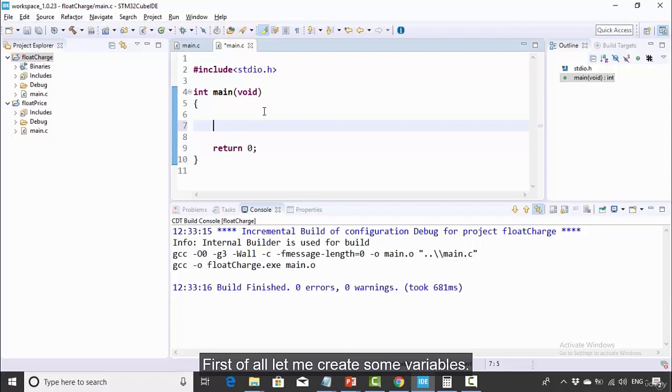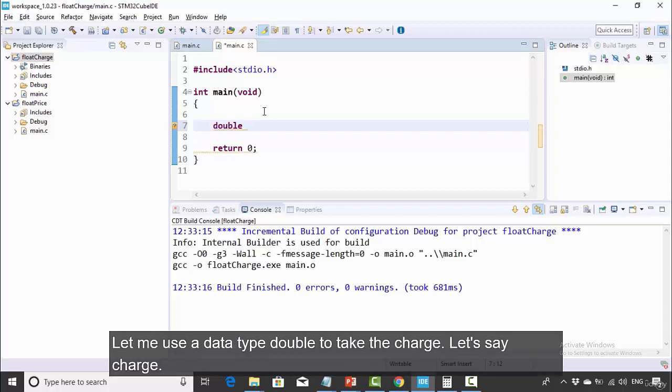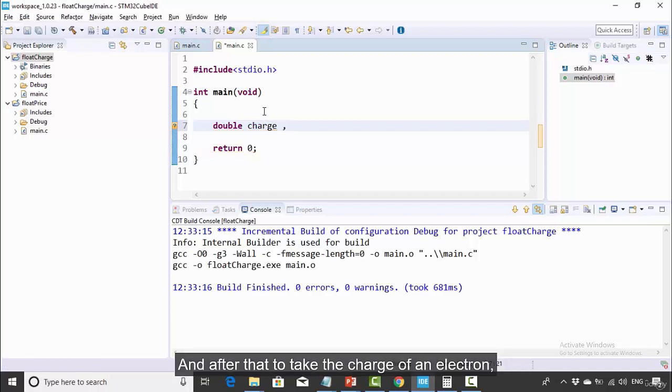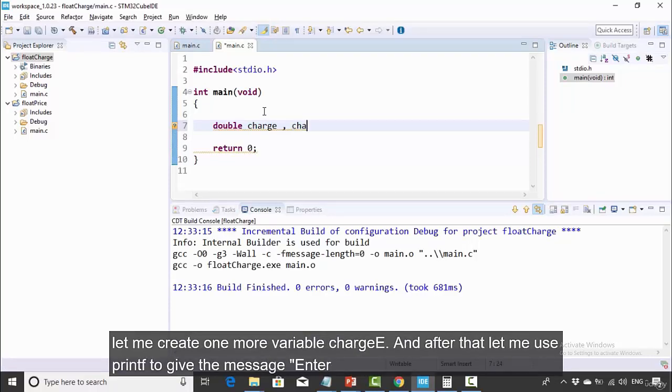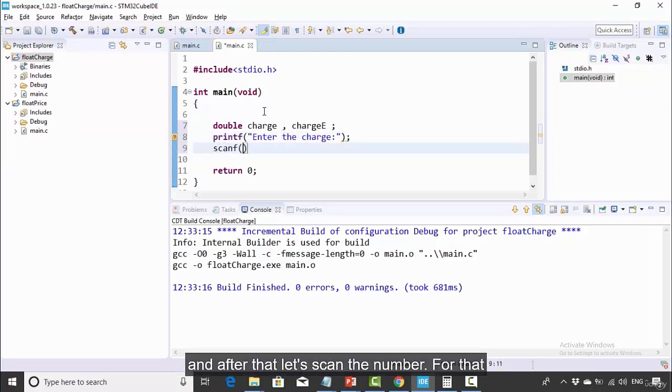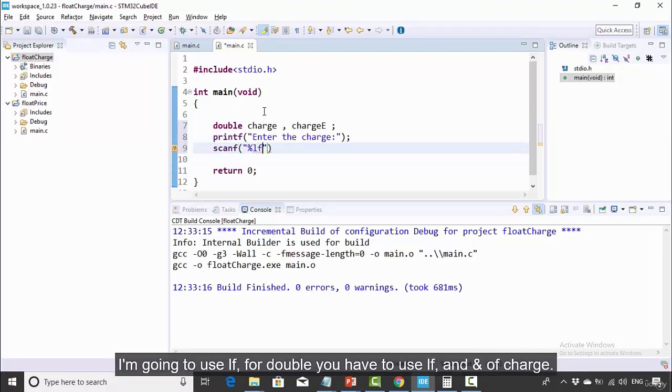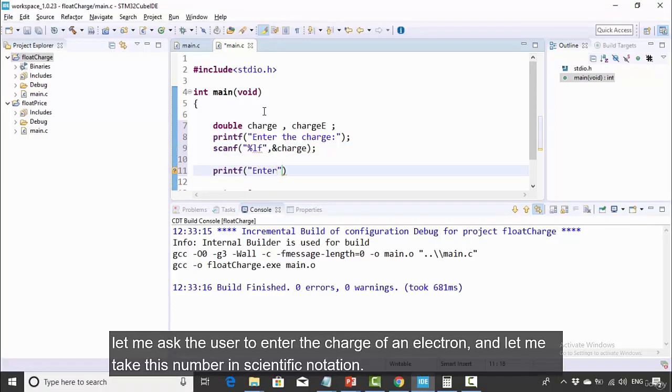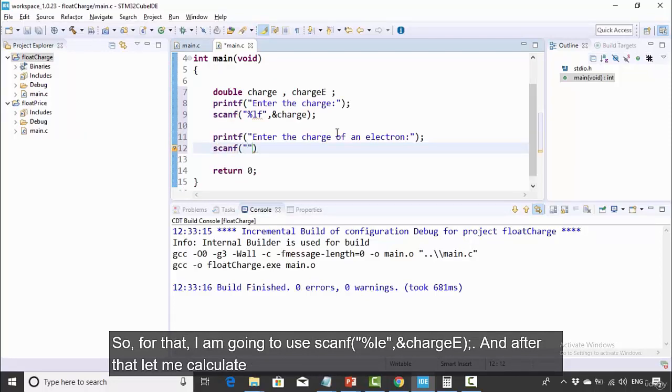First of all, let me create some variables. Let me use the data type double to take the charge. Let's say charge. And after that, to take the charge of an electron, let me create one more variable, chargeE. And after that, let me use printf to give the message, enter the charge. And after that, let's scan the number. For that, I'm going to use %lf. For double, you have to use %lf and &charge. And after that, printf, let me ask the user to enter the charge of an electron. And let me take this number in scientific notation. So for that, I'm going to use scanf with %le and &chargeE.